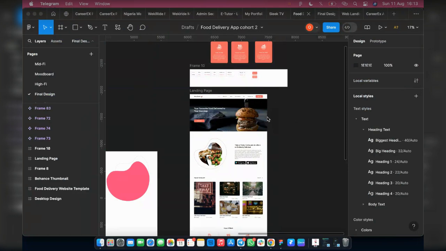I said that if you've already created a style guide and now you are designing and you find out that some fonts you created are either too small or too big, you will need to include that font or take out the font. So we added two extra fonts, the biggest heading and big heading, which are font sizes of 40 and 32. Both of them are semi-bold.